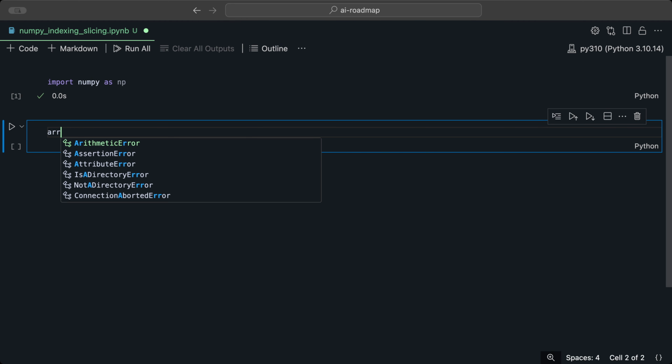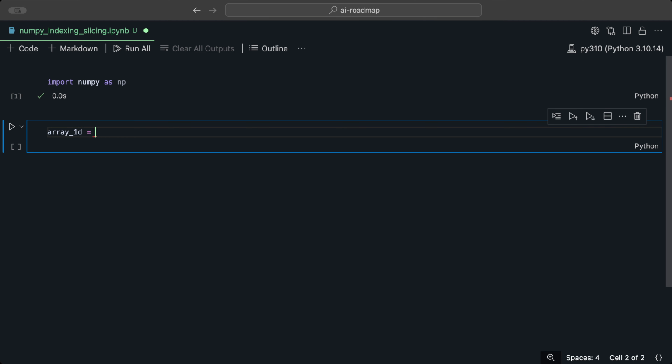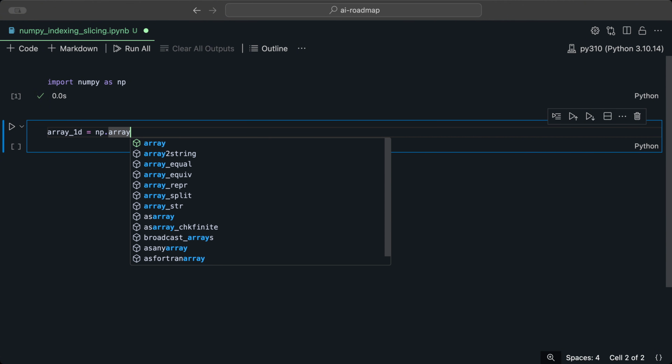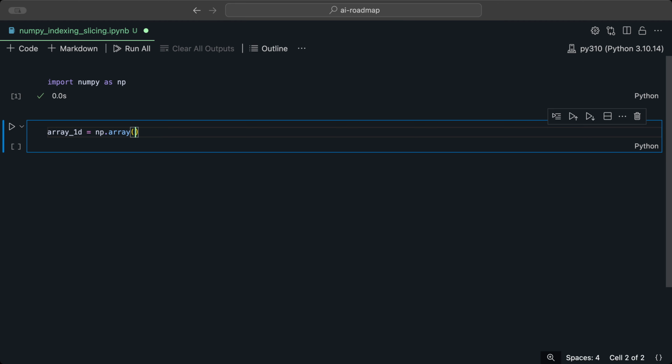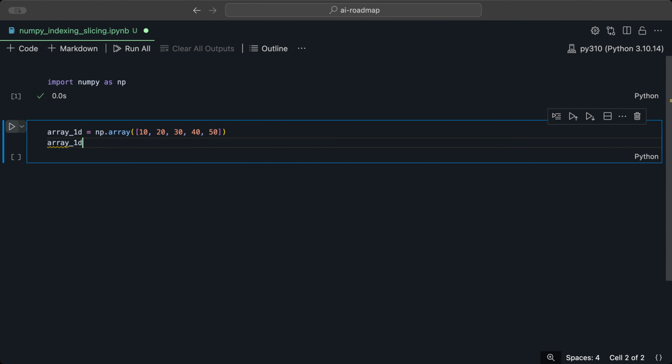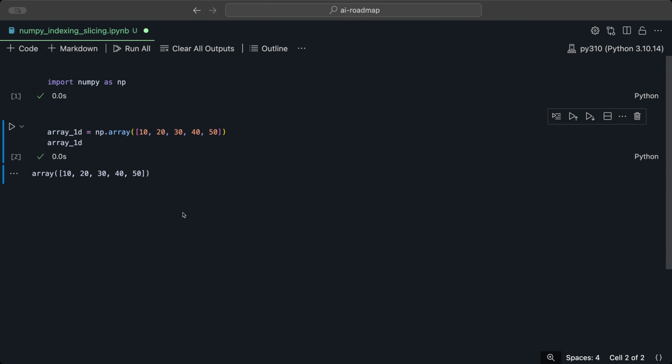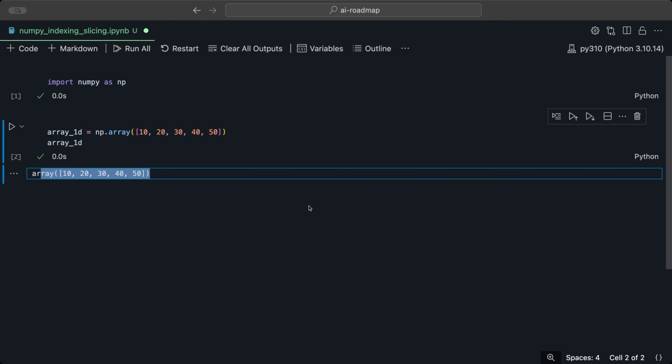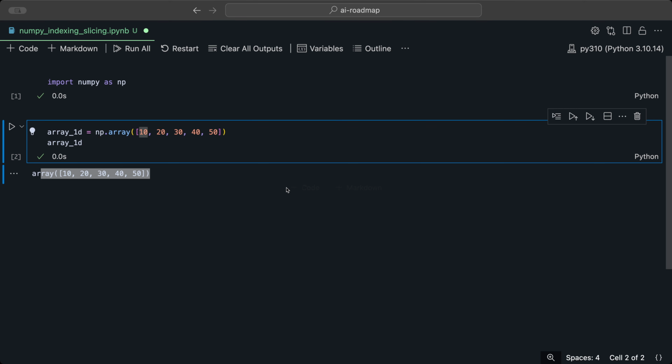So we'll create our array 1D, which is going to be our example array, and we'll use the np.array function. And here we will provide a simple list of 5 numbers, so 10, 20, 30, 40, and 50. And if we want to take a look at our 1D array, that is our array.